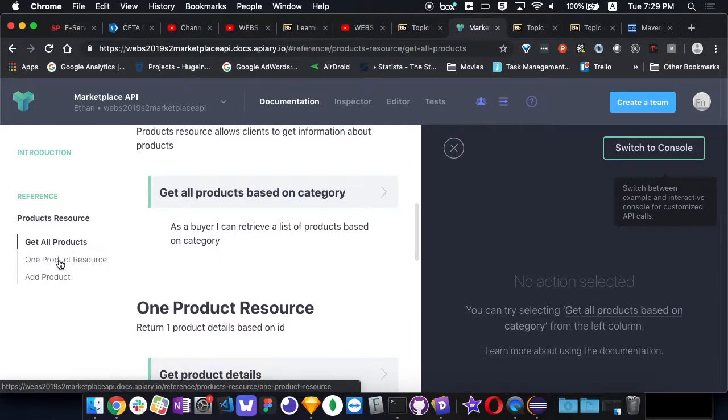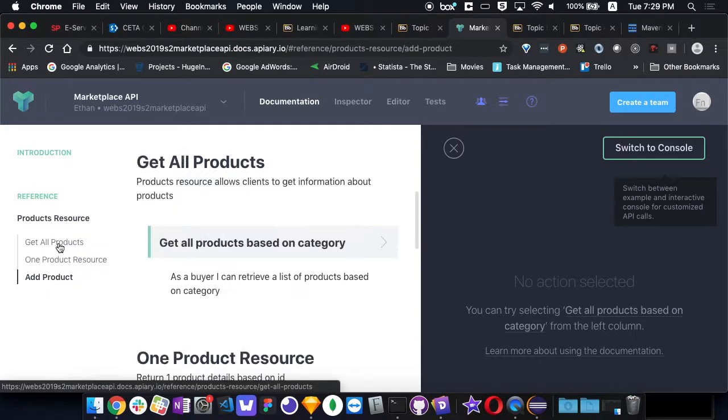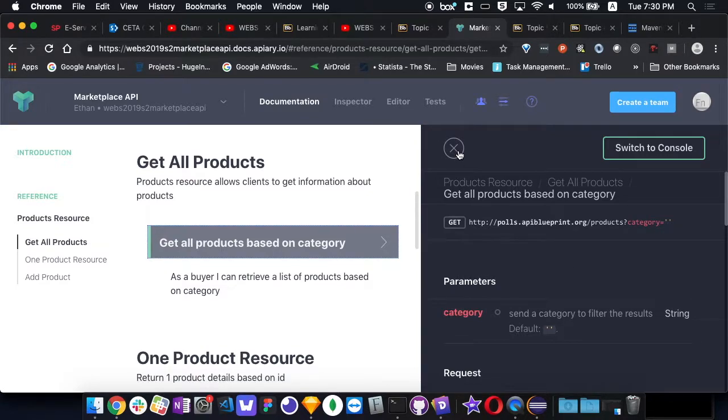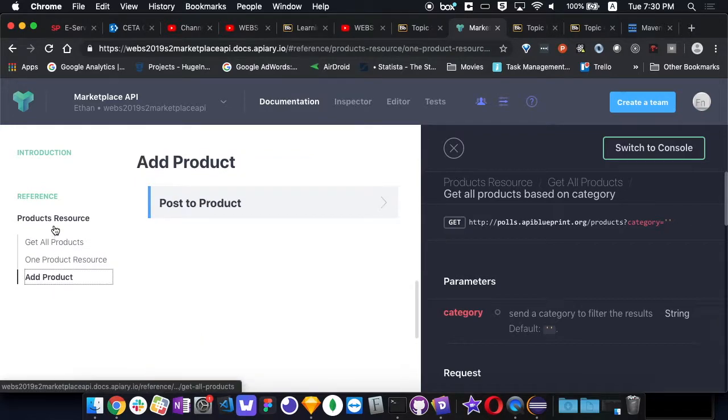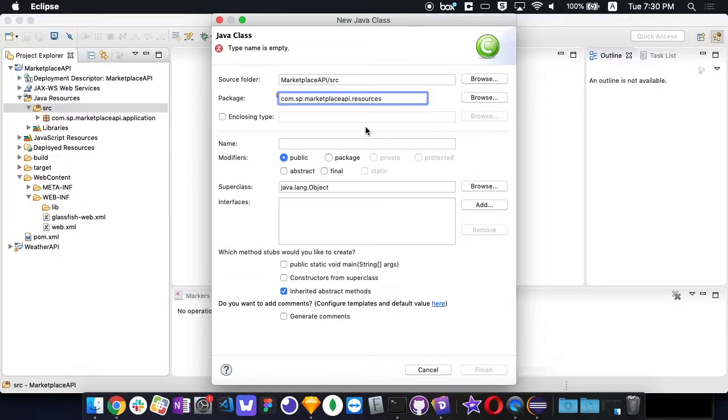So I've designed so far get one product resource, add a product. Let's do a simple get all products based on category. So this works by getting product. All this is based on this thing called product resource. So I have a resource for handling anything to do with products. Likewise in that design, I will also create a resource under a resource called products.